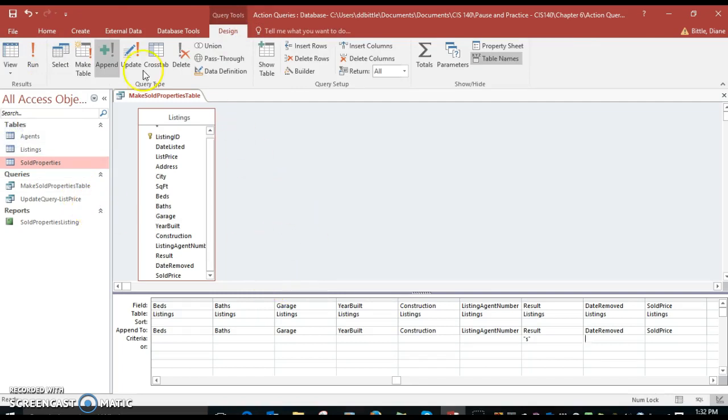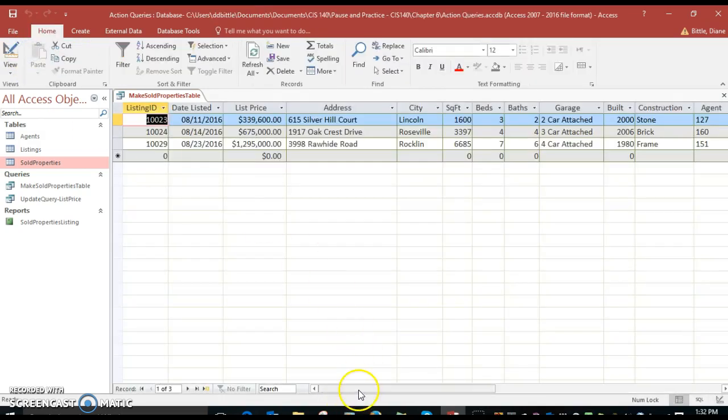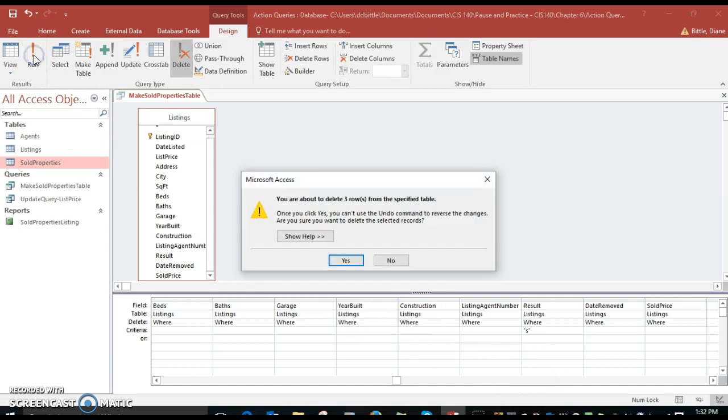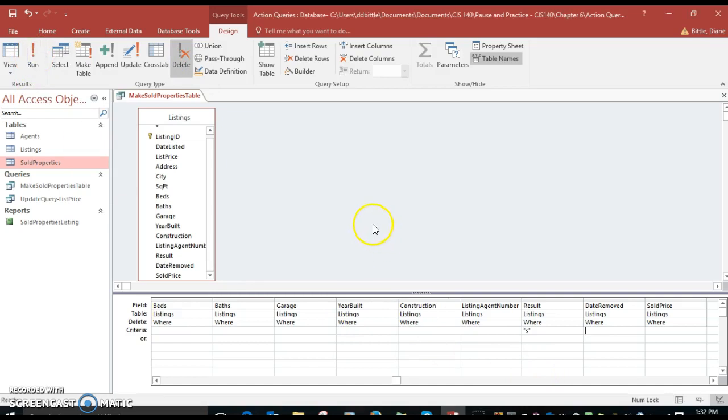Okay, let's change this back to a select. Again, we're going to run it. I have my 3 sold properties. I'll change to Design View, and now once again, let's delete those. So we're going to delete them. Where it says S, I'm going to click Run. It tells me I'm going to delete 3 records. Yes. And now those are no longer in the listings table.